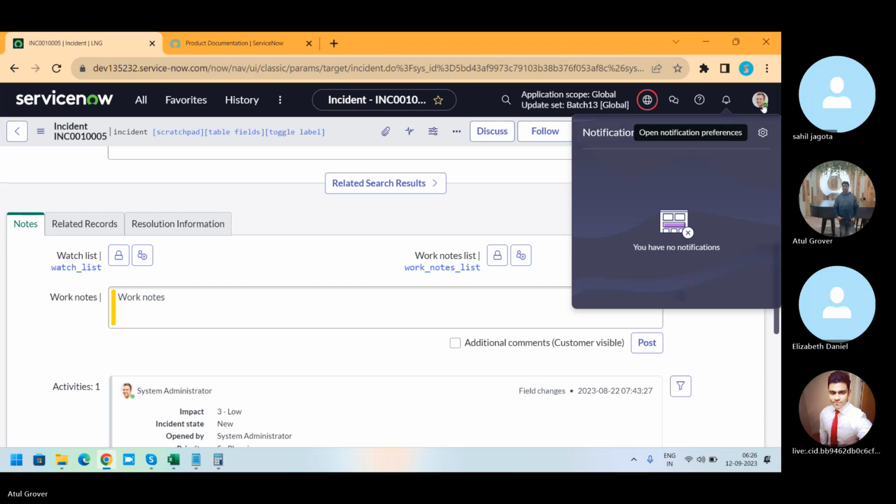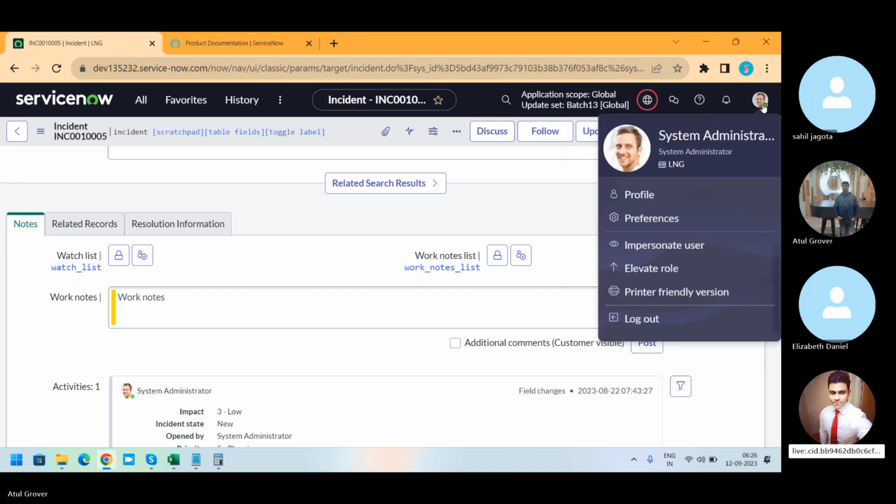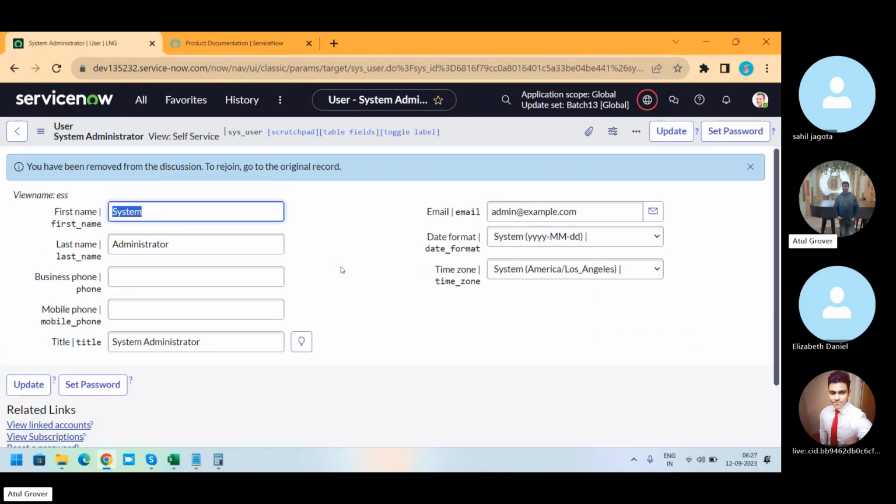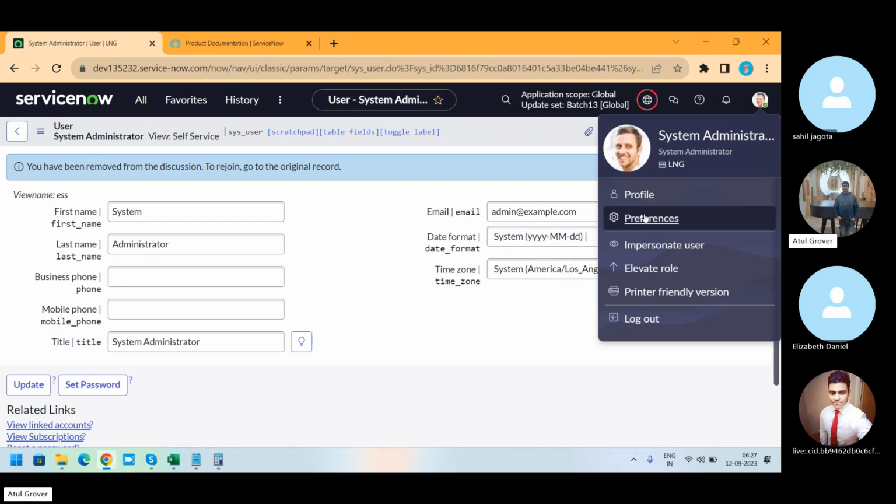And finally, the user menu. Under that, we have multiple details to update. I want to go to my profile. Click on the profile here. It will take me to the user table, like this. And I can see the details, what roles and other things have been given to me. Preferences, very important.